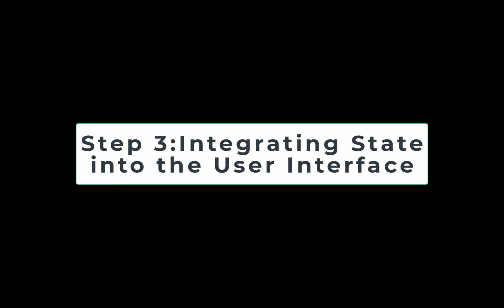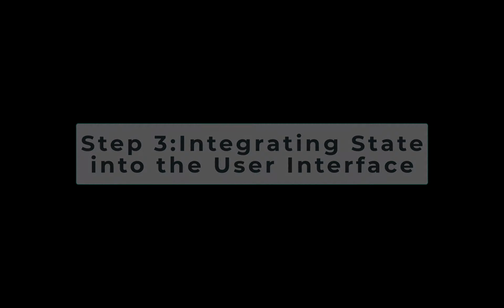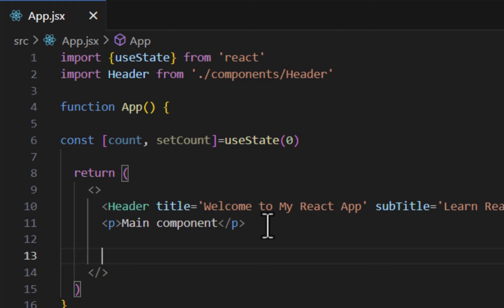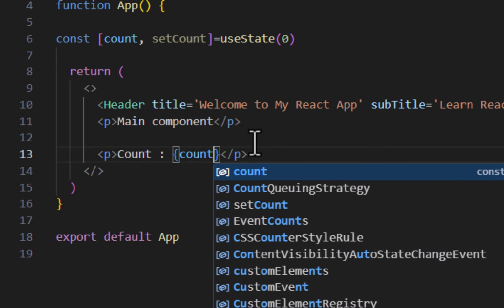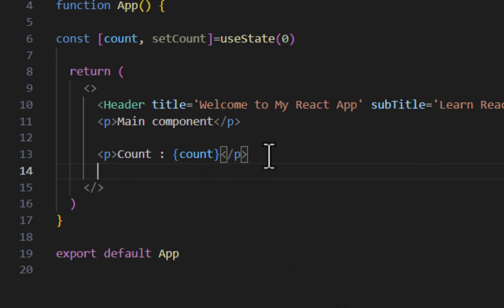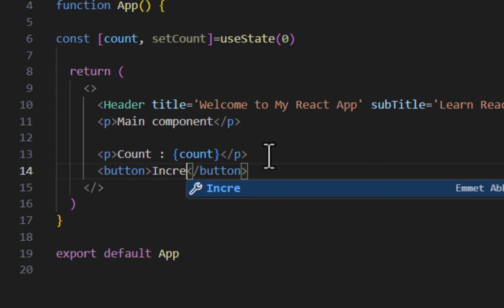Step 3. Integrating state into the user interface. Below where you've defined your counter state, display the current value of your counter using text elements such as a p tag. Additionally, add a button or another interactive element that, when clicked, will update the counter state dynamically.